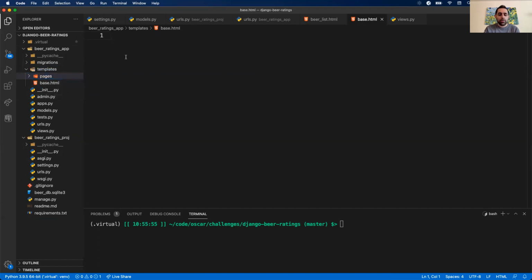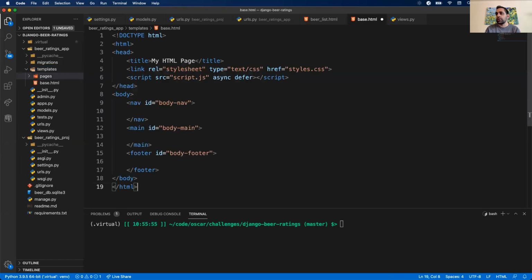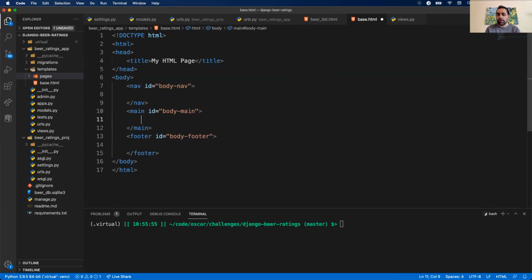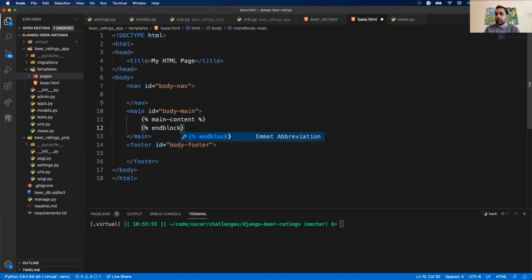All right. This is going to be just a general HTML file I'm going to create quickly, so get all the stuff out of the way. I want some blocks here. So we'll go with, what is it? Main content, as I always call it. Make sure you end your blocks, end block.